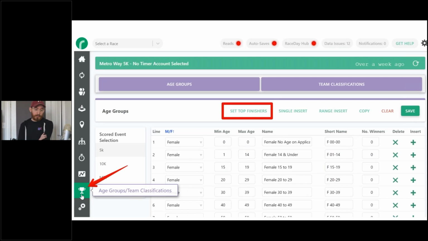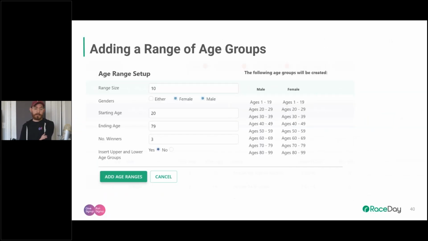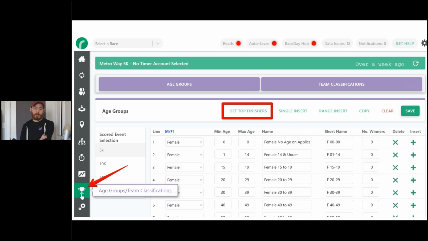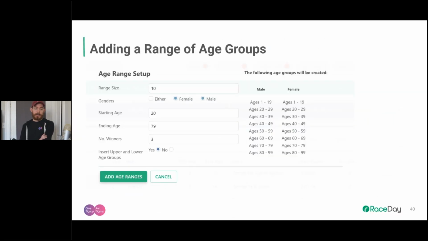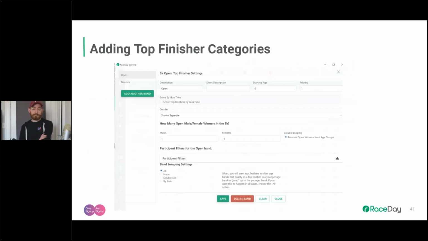In race day scoring, you can go on the left here to the little trophy and select set top finishers to get started with creating those. We're going to walk through this later as well, so don't get too concerned about it. When you are setting up age groups, it just allows you to define the range size, the starting age, the ending age, the number of winners. Again, we're going to talk a little more about this later, so I'm just going to speed through it.